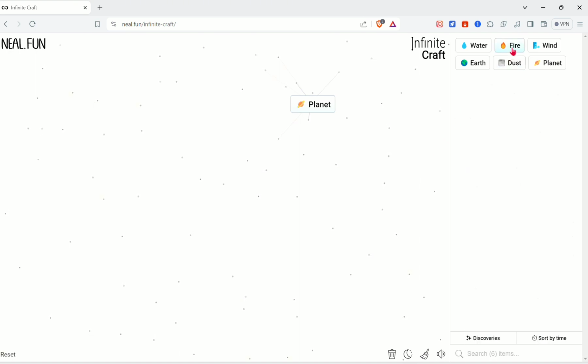And then now just add fire above the planet to create sun. Okay. So after that, just add earth above the sun so we can create a plant. And then after creating the plant element, we just have to add the sun above it to create a tree. And then just add sun above the tree so we can create the fruit.